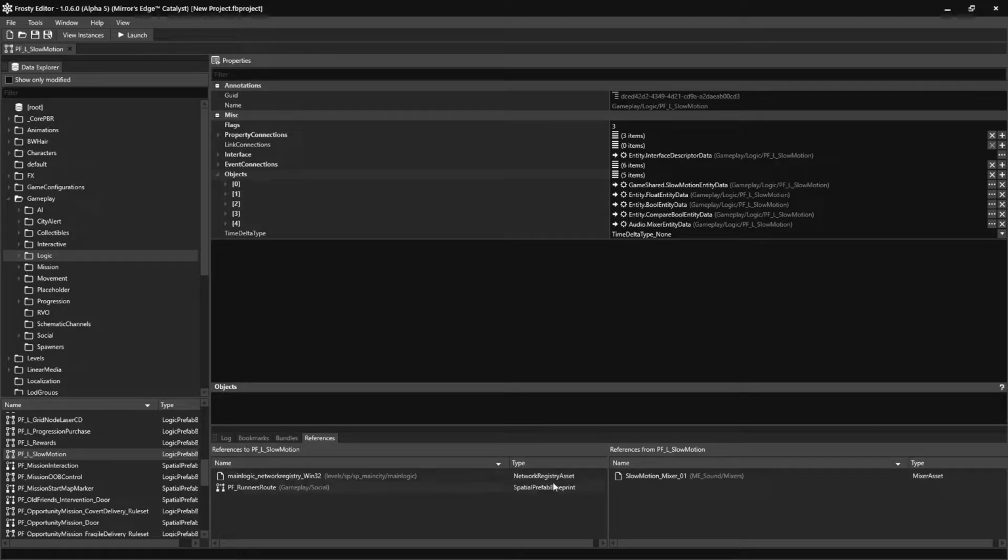You can see from the References tab that this reference is used in the PF Runner's Root asset, and Runner's Root is the internal name for the official dashes in the game. If you're familiar with the game, you can probably figure out that this slow-mo asset is then used for the slow-mo effect when you cross the finish line.